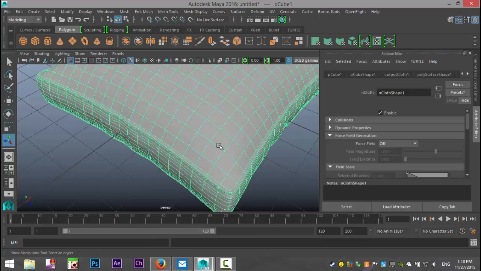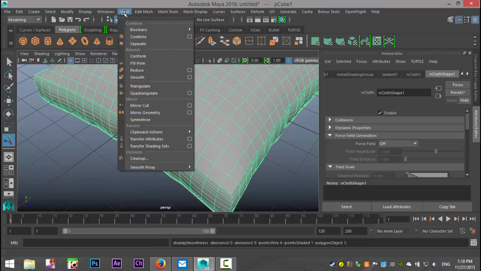All right. So want to go back. We're going to go to Mesh and Smooth to actually smooth it and not just preview. Let's see, that is right here.